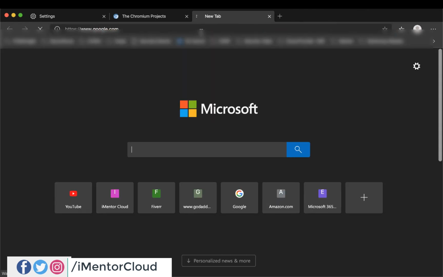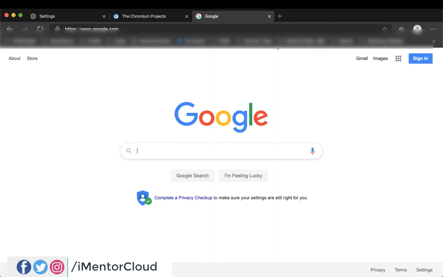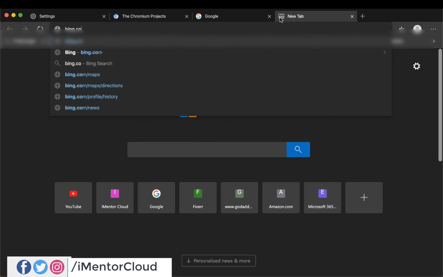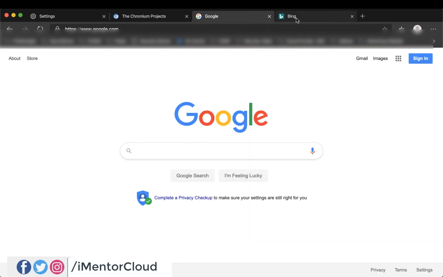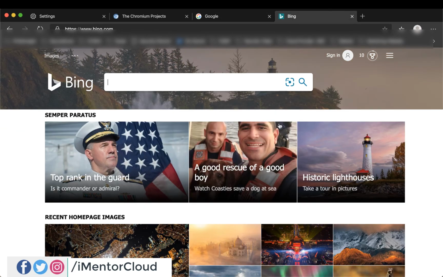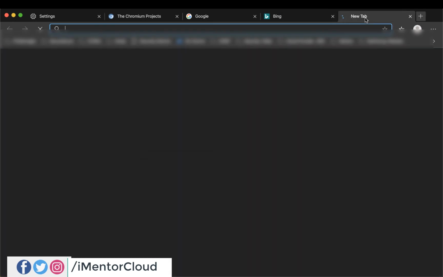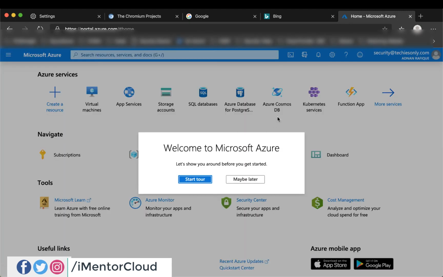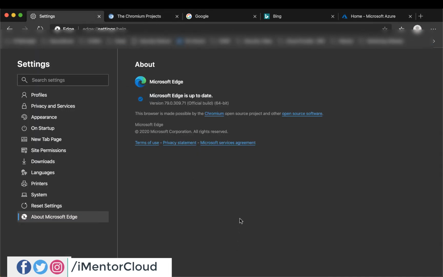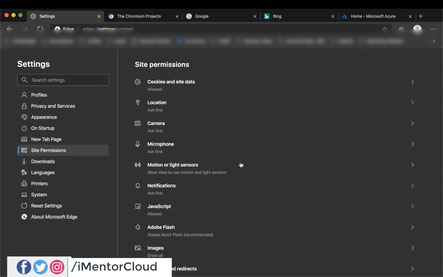If I go to google.com, for example, this is what it looks like on Microsoft Edge. If I go to bing.com, take a look, it looks fantastic. And let's go to portal.azure.com. Perfect. So that's in a nutshell. I just wanted to show you the look and feel and the settings of this, which is to go to site permissions and play around with that, and just take a look.